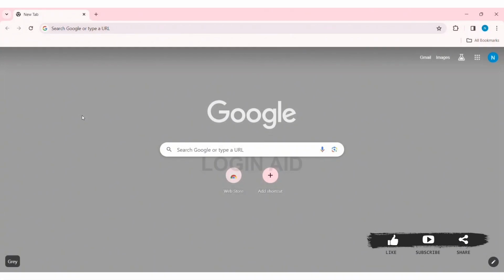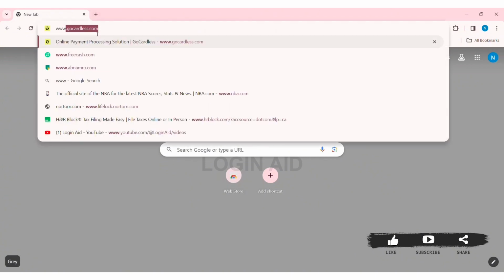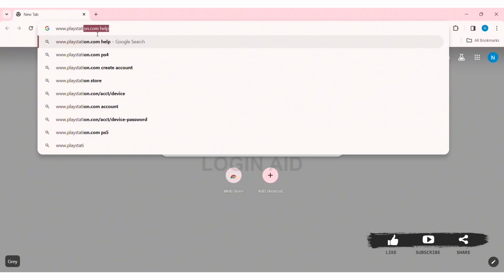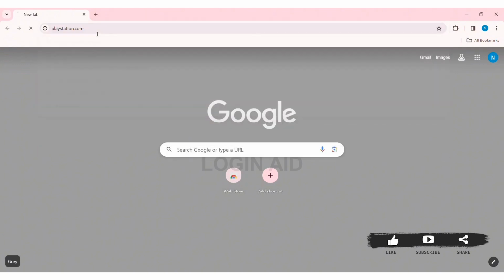PlayStation is a video gaming brand that was developed by Sony Computer Entertainment. To log into PlayStation account, first open any web browser on your PC. I am using Google Chrome. Now go to your search bar and type www.playstation.com. Then press enter.